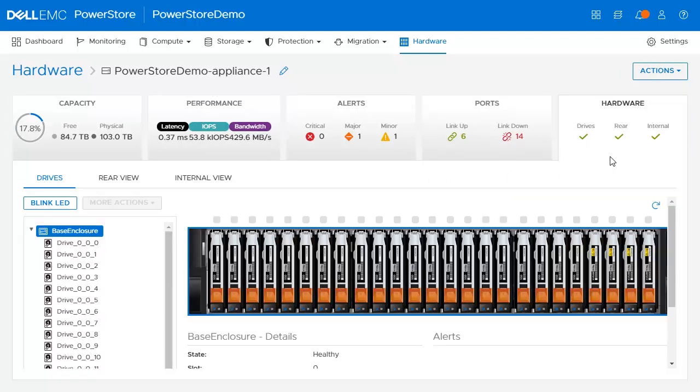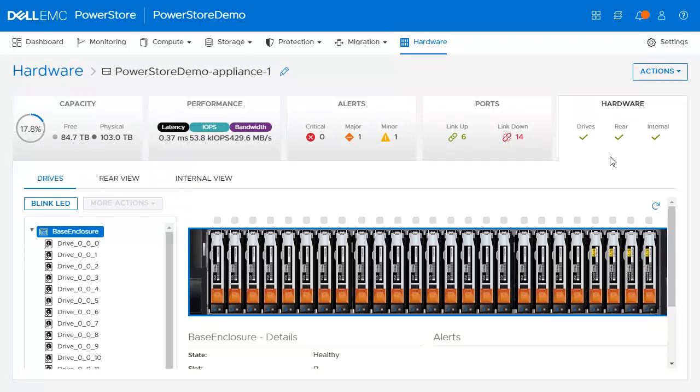Within the Hardware tab, the user can view a graphical representation of the drives, rear view, or the internal view of the appliance, as well as related components. When checking the hardware properties, on the left-hand side, the user can expand each of these sections for easy selection. First, let's take a look at the drive section.